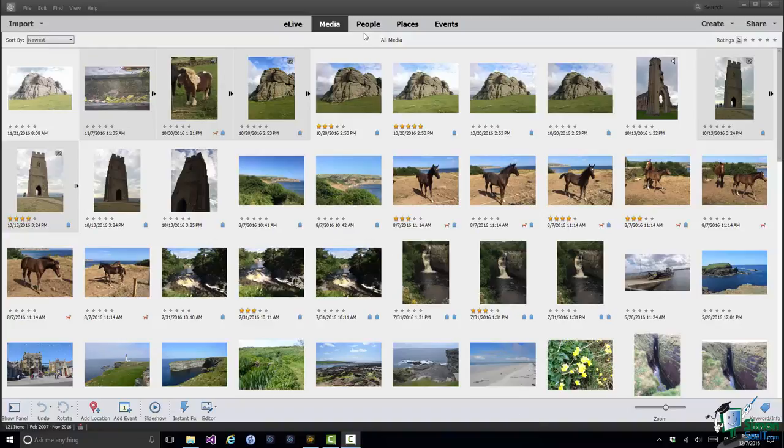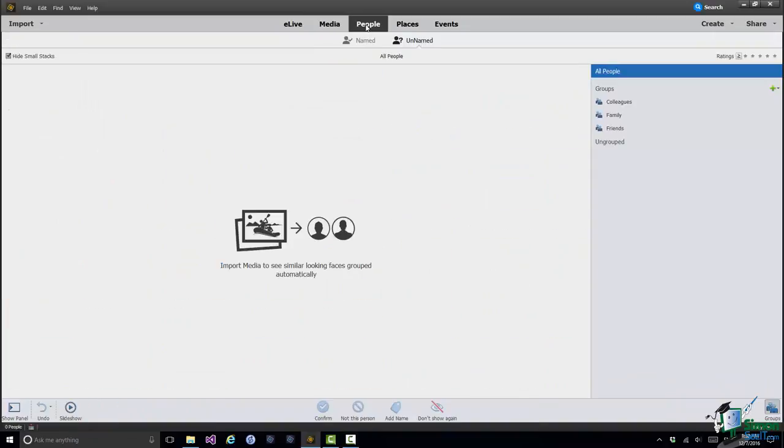If I click on the People tab, then a little like the Events option that we looked at in the preceding section, you have unnamed people. At the moment there aren't any indicated. You have named people. Again, there aren't any. But if I go back to unnamed, there's a little checkbox on the left there, Hide Small Stacks. When PSE finds people in images, it makes stacks of what it believes to be the same person. If it just finds individuals, perhaps just in one picture, it makes what are called small stacks out of those. And by default they're hidden.